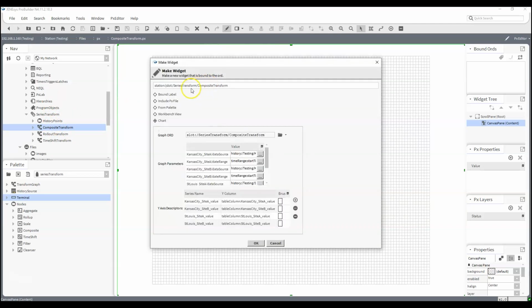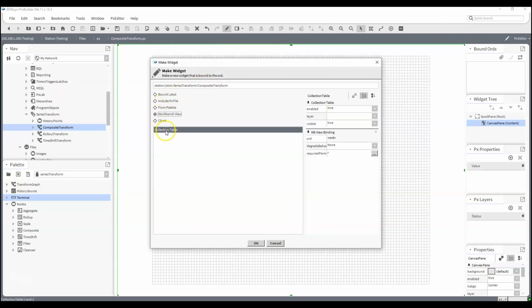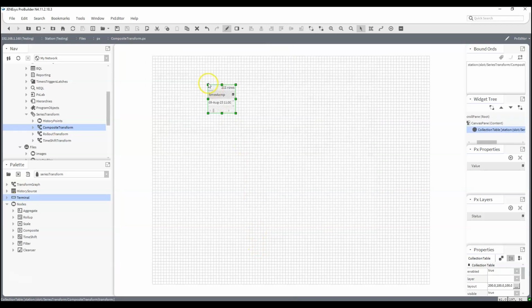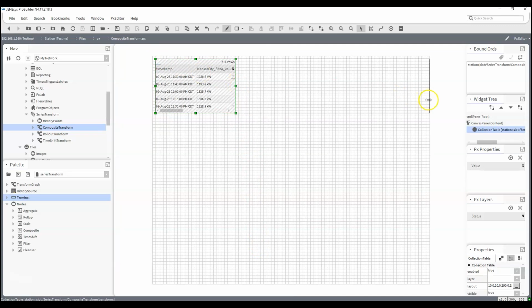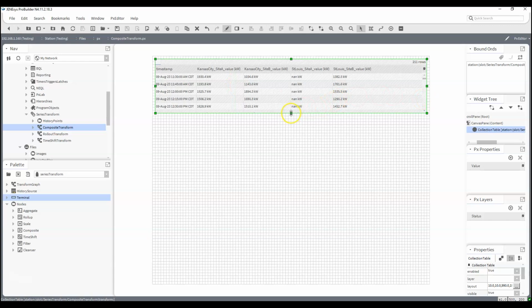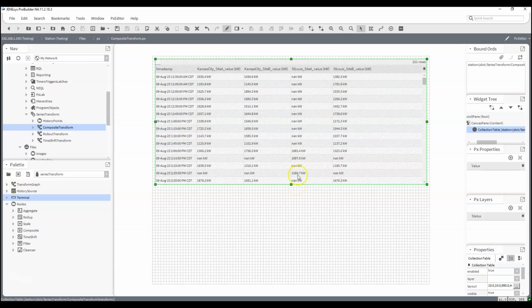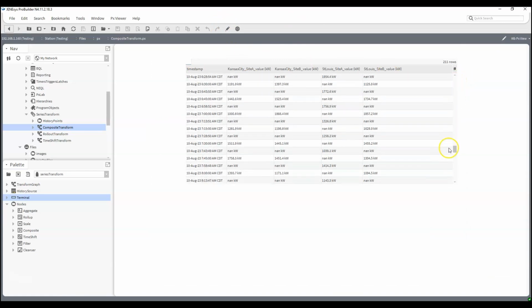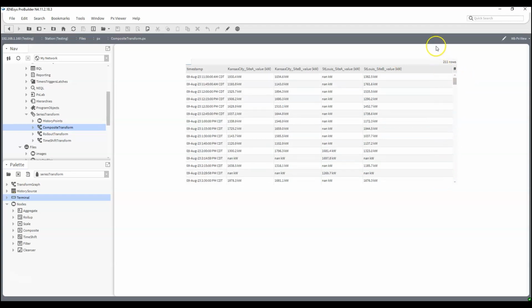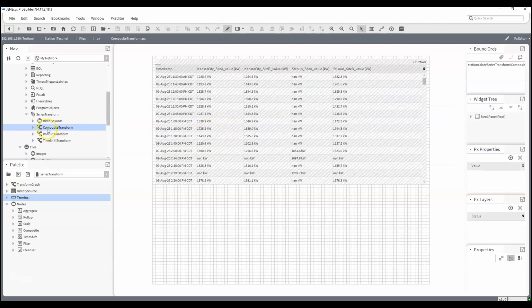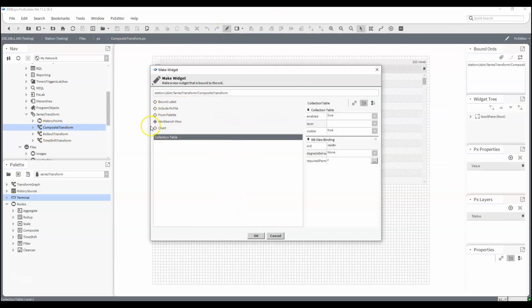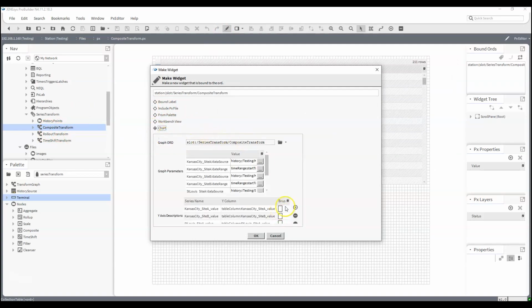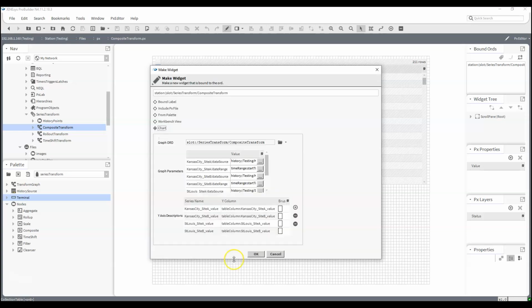So the first time, I'm going to go to Workbench View and the collection table itself. Now this brings up my timestamp values here. I'll give it roughly half. And of course, if I go into view mode, we can see the values here. Now if I go back into edit mode and drag the composite transform back out here and select chart, now I get the option to change what I need here.